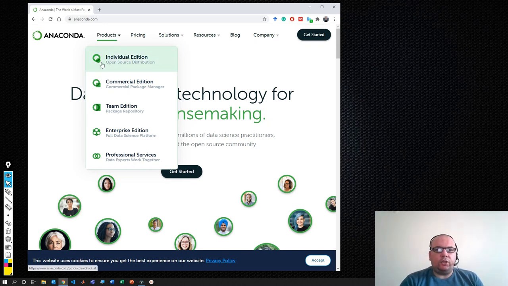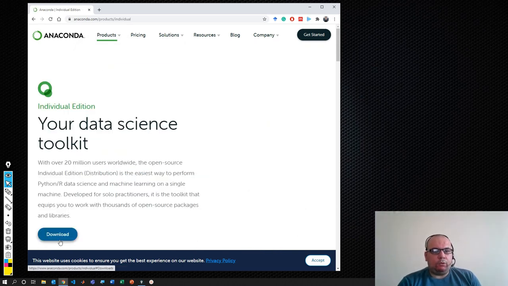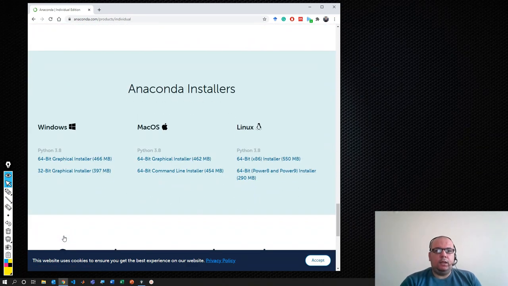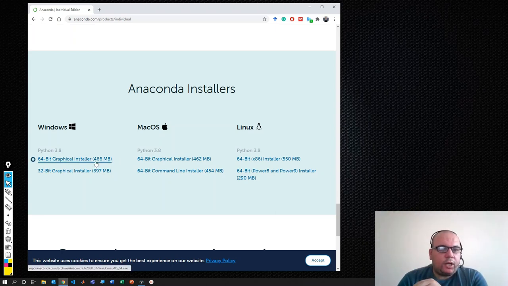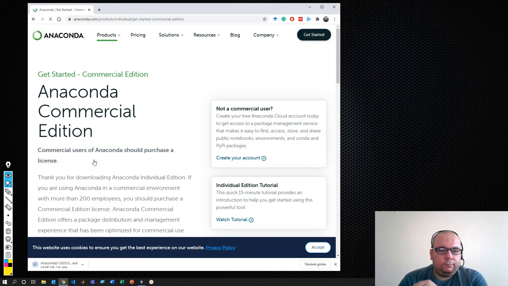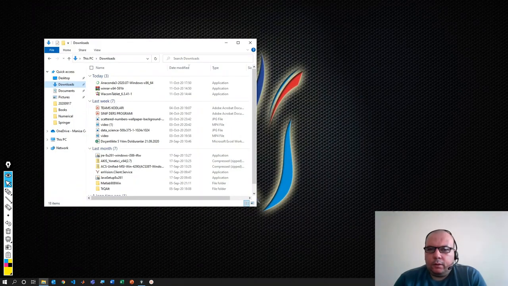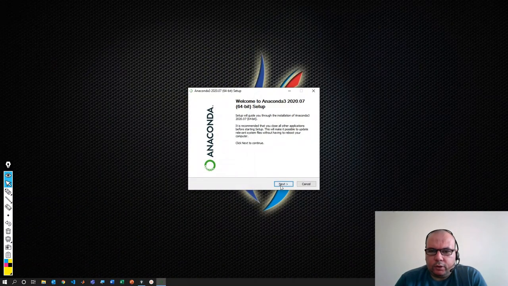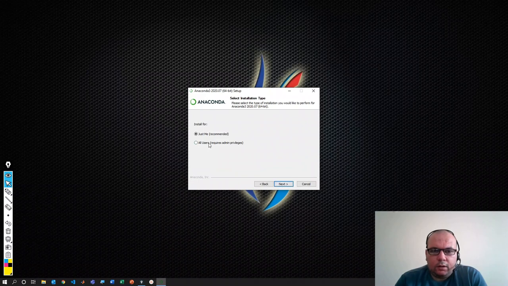So I'm going to select the individual edition. I'm going to select downloads, and then I'm going to select the appropriate type of software according to my operating system. And I'm using Windows right now, so I select this one. The download has completed, so I'm going to run the file which we downloaded. And it's a classical Windows setup. Next, I agree. All users. Yes.